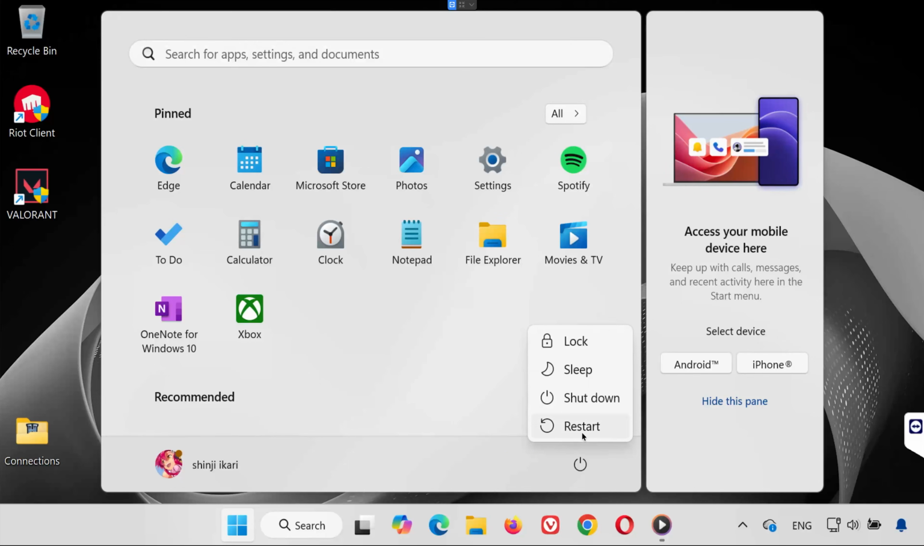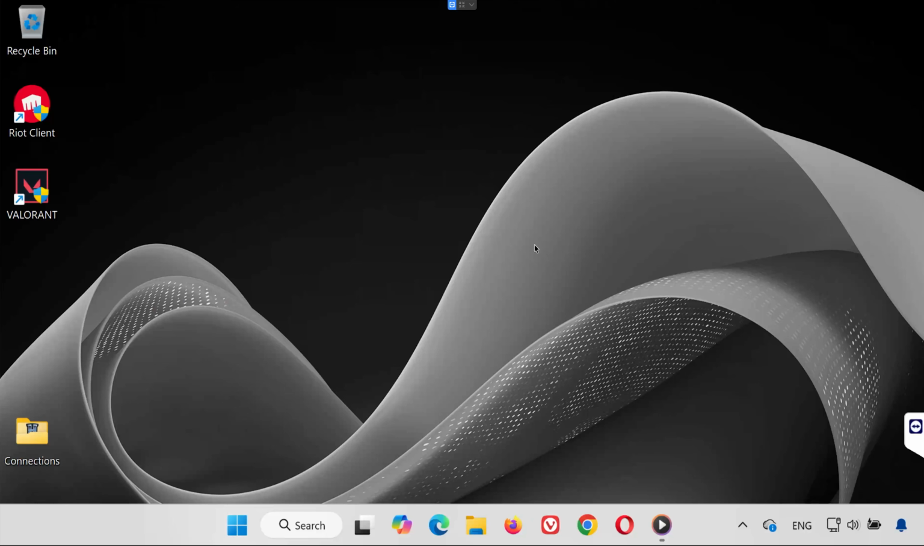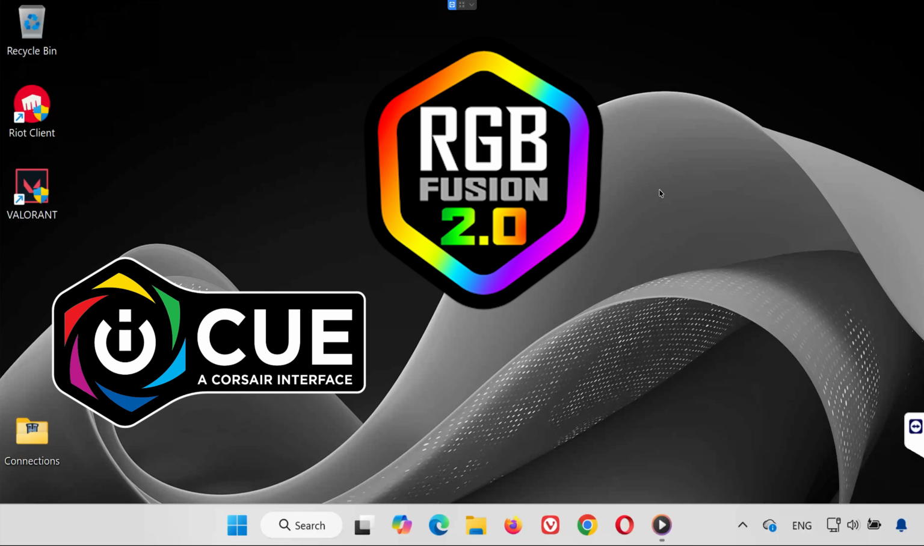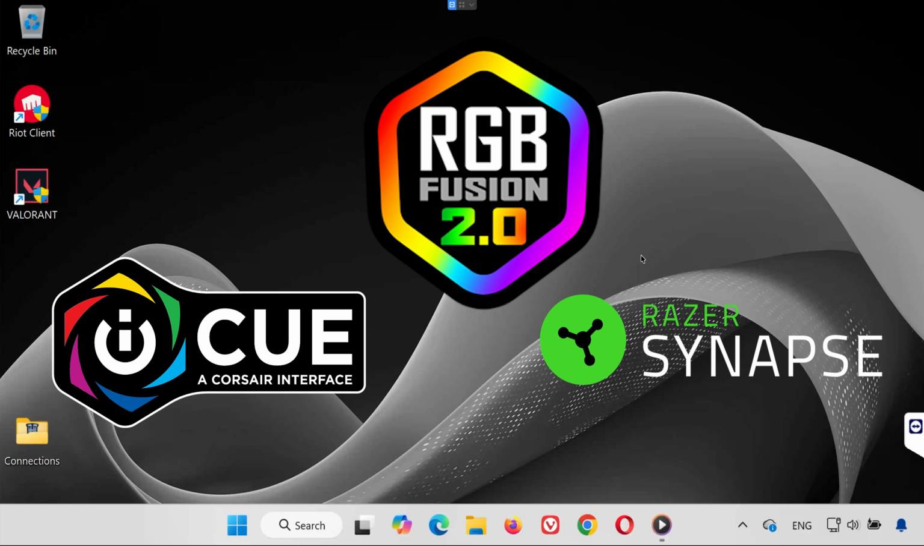Solution 2. If that didn't fix the issue, the next step is to uninstall any RGB or lighting control software installed on your system. This includes software like Corsair iCUE, RGB Fusion, Razer Synapse, or any other motherboard or RGB lighting tools. Once you uninstall those programs, restart your computer again. After rebooting, launch Valorant, and the error should now be fixed.